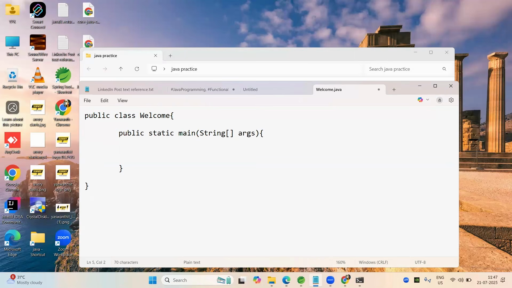In this main method, I am giving a print statement. See here how I am giving the print statement: System.out.println, Welcome to Yaswanth IT. Okay, here I am giving a print statement. In this print statement, the first word System, the S should always be uppercase only, upper character only.